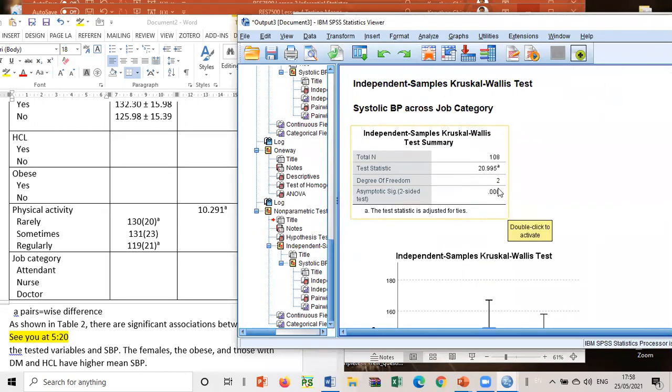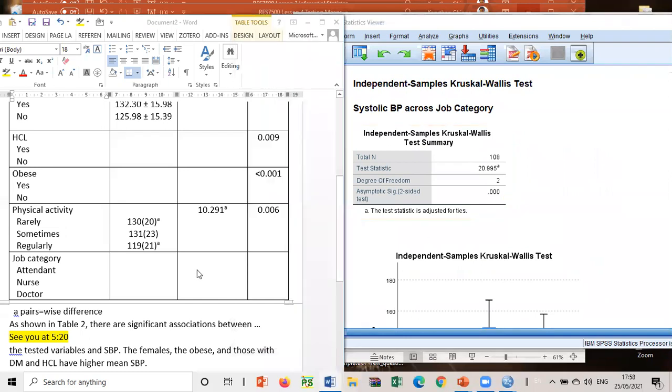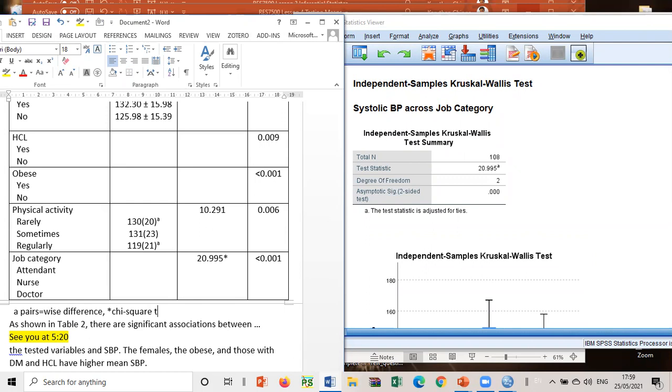So what's the p-value here? First table. Is it less than 0.05? Guys, is it less than 0.05? Yes. So this is less than 0.001. And that's the test statistic, 20.995. Again, there is also a restriction. Below here, the asterisk sign is the chi-square test.